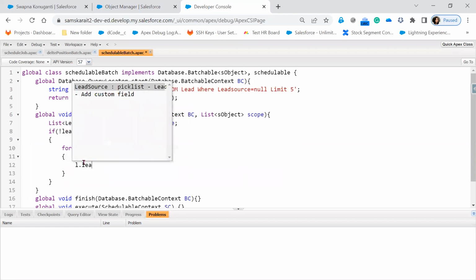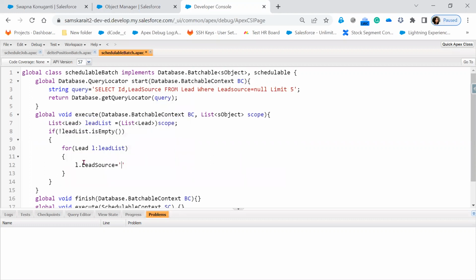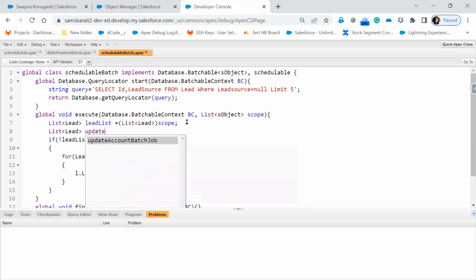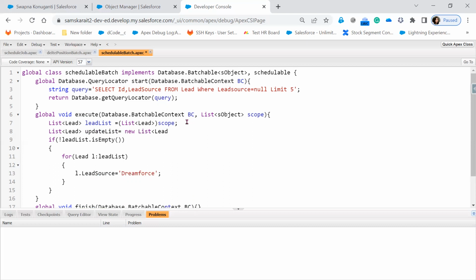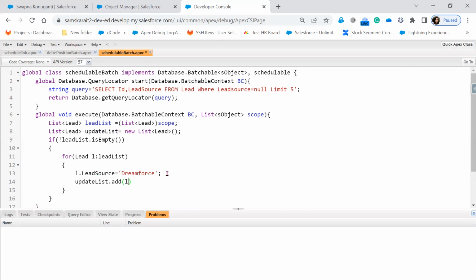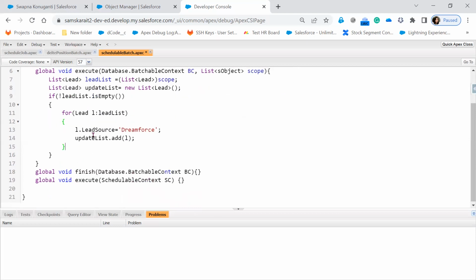So we have lead source equal to, let's see whether it is going to update or not, Dreamforce. Now I'll directly update this lead, or else I can declare outside a list of Lead: updateList equal to new list of Lead. Whatever we are adding, after that I'm pushing everything into the list. Once it is pushed to the updateList, finally I'll update that.